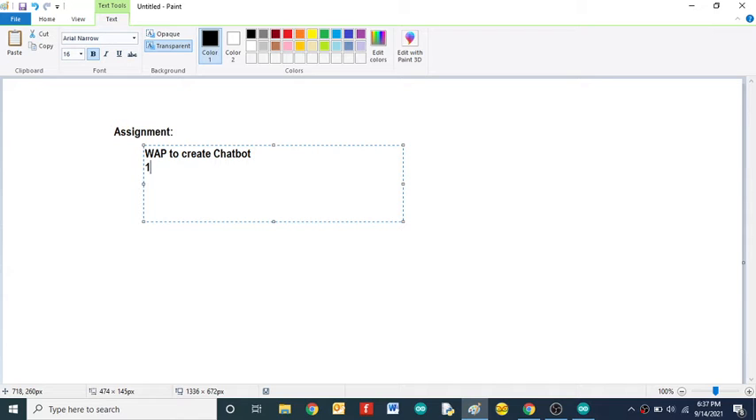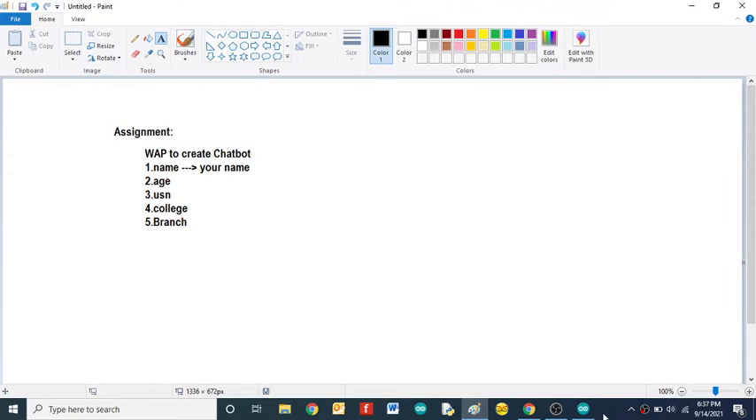So here the first work is we have to give the name. Okay, it will tell your name. Then the second one is your age. Then the third one is USN. Then the fourth one is college name, or college. Then the fifth one is branch. Like that you can add much more information. Okay. So I will write the code based on this requirement.